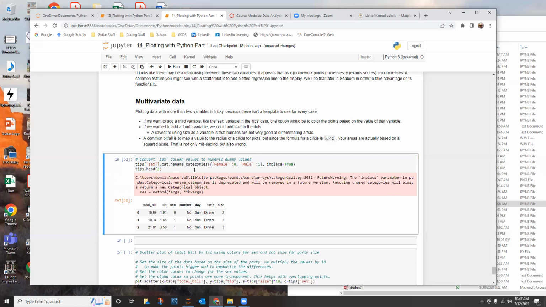Okay, I would have to digest that. But this is the sort of, hey, by the way, we're not doing it that way anymore. Change your code. And I think I'm supposed to change rename_categories to a different method. So anyway, if you have inplace=True, it actually does change the category from female to 0 and male to 1.